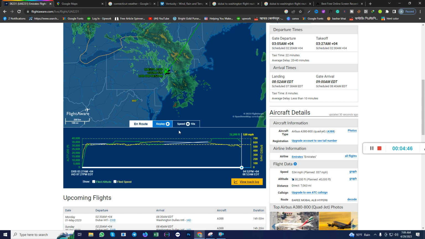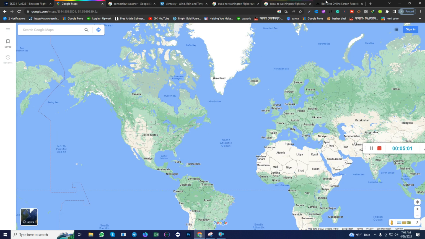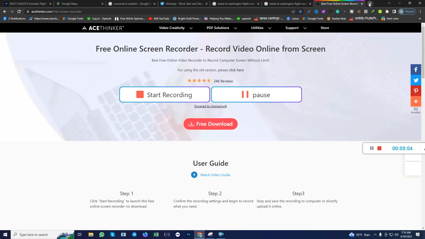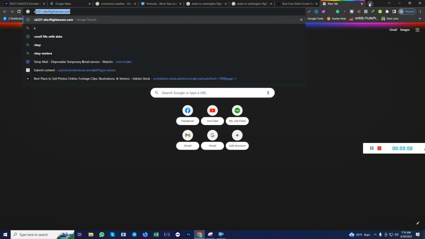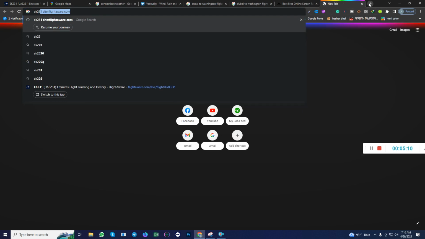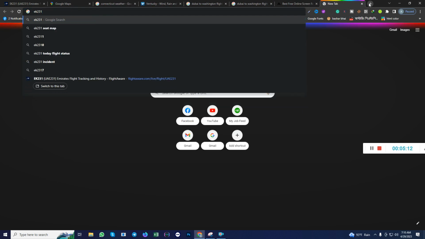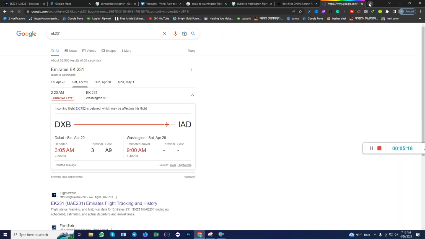Okay, so that being said, let's show you how you can track the live plane. For that you have two basic methods. If you know the flight number, you can just go to Google and search the flight number. The flight number that I have is EK 231, and for your flight you'll also have a flight number that you can search with.